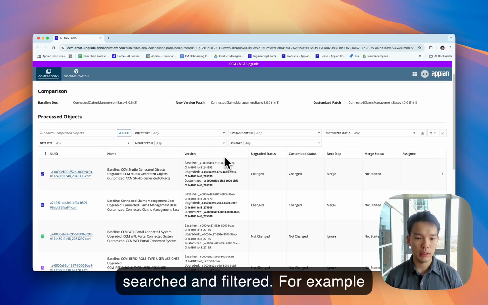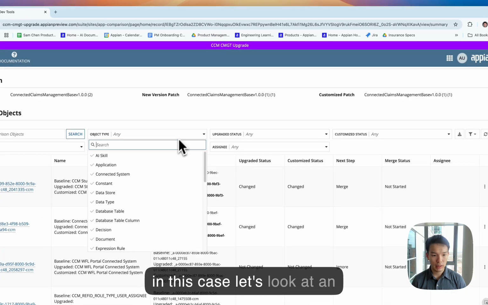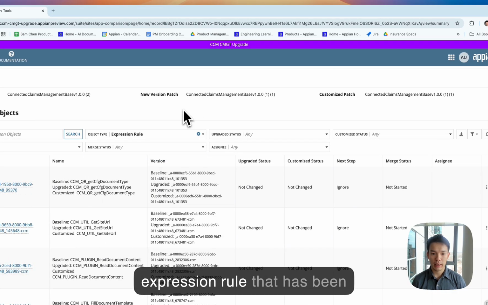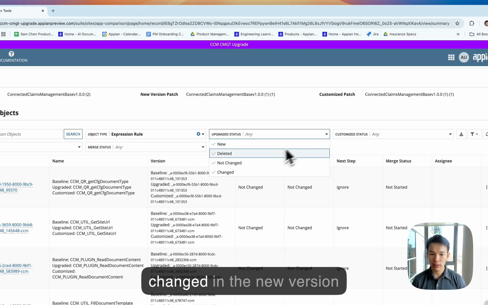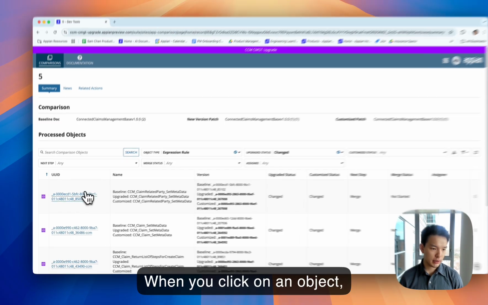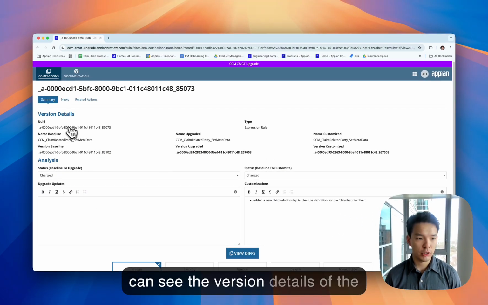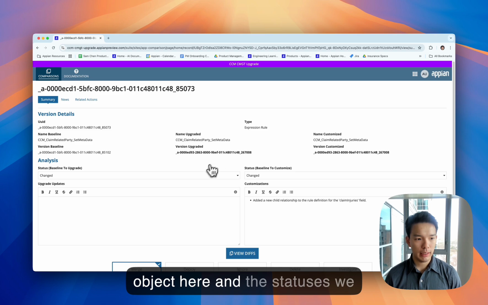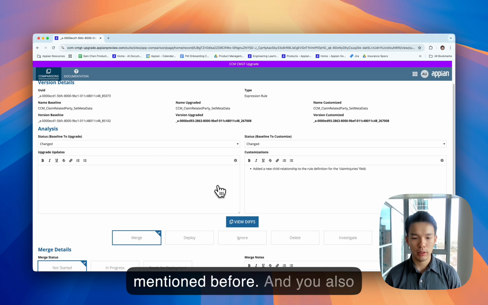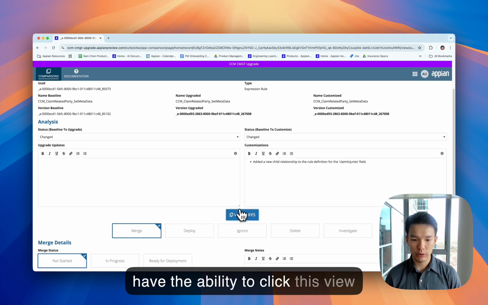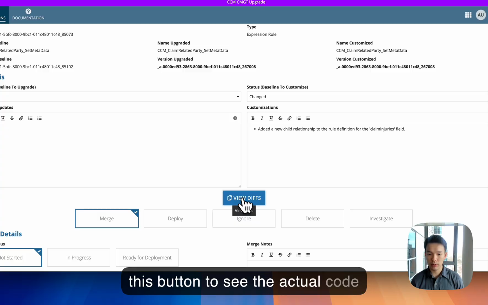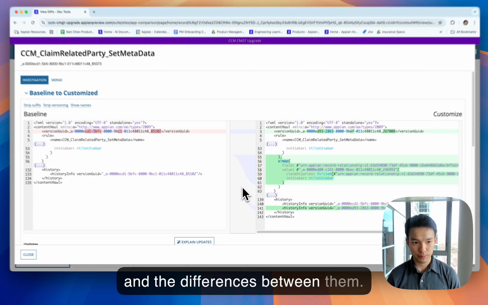For example, in this case, let's look at an expression rule that has been changed in the new version of Case Management. When you click on an object, you can see the version details of the object here and the statuses we mentioned before. You also have the ability to click this View Diffs button to see the actual code and the differences between them.